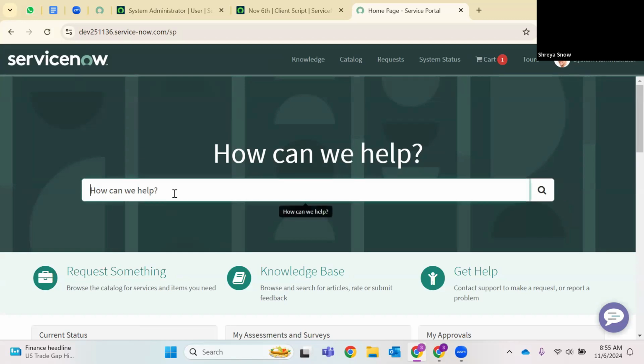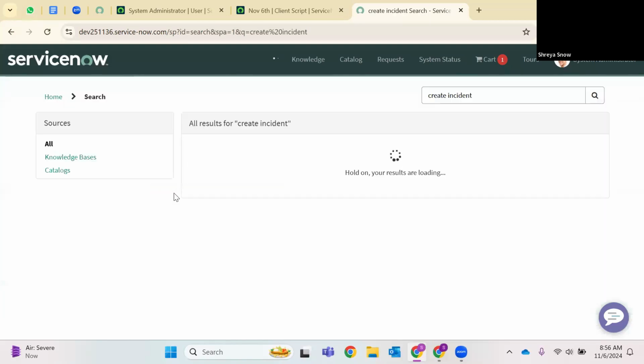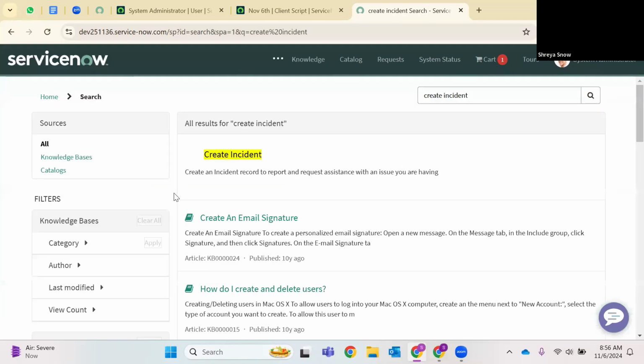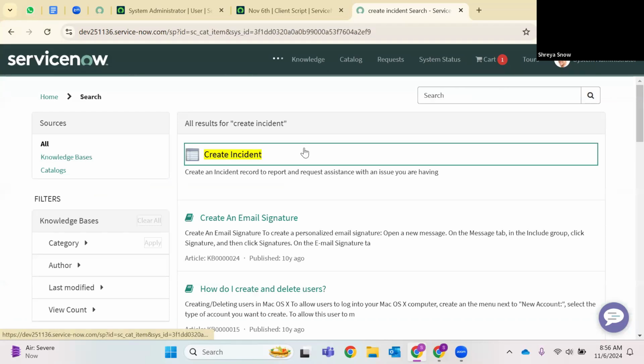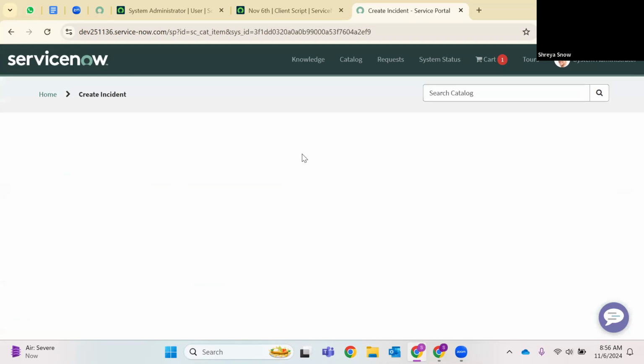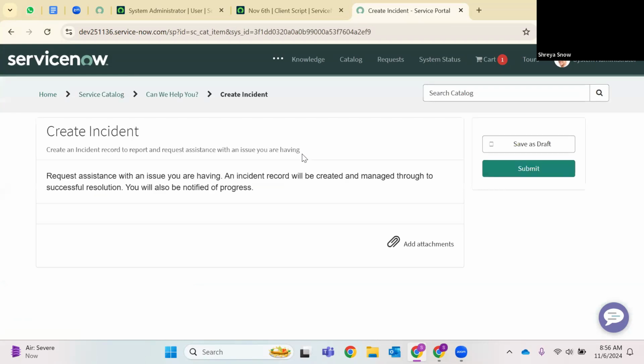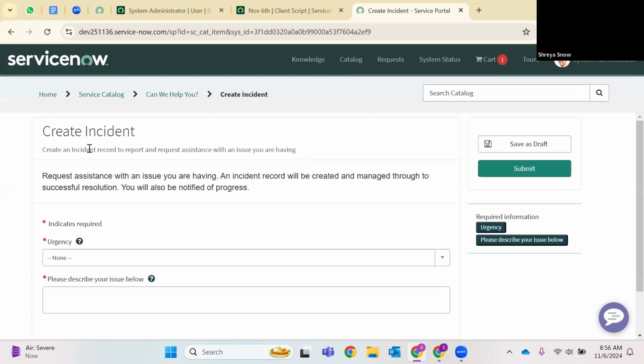Okay, so here if you see, when I create an incident, there are out of the box record producers. So we have catalogs. What is this catalogs? Catalog management. That is something very important in ServiceNow. Okay, so when I just click here on incidents, create incident, this is a record producer. There are three types. Catalogs are catalog items, record producers, order guides. So here: create an incident record to report an issue you are having, request assistance with an issue you are having. An incident record will be created and managed through to successful resolution.